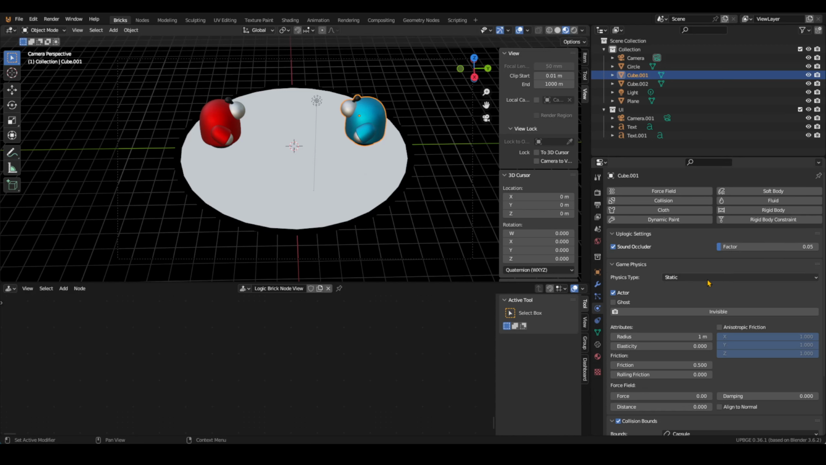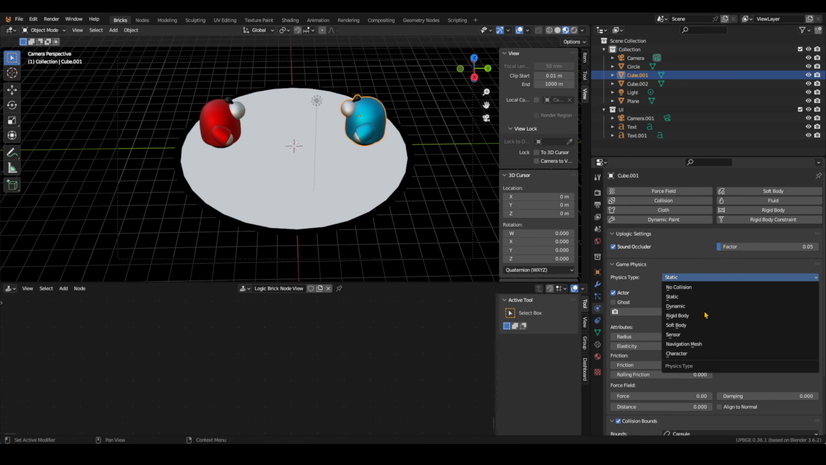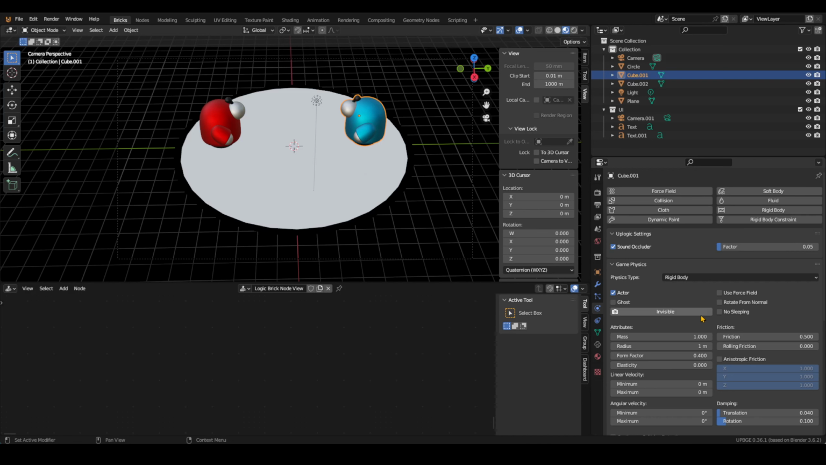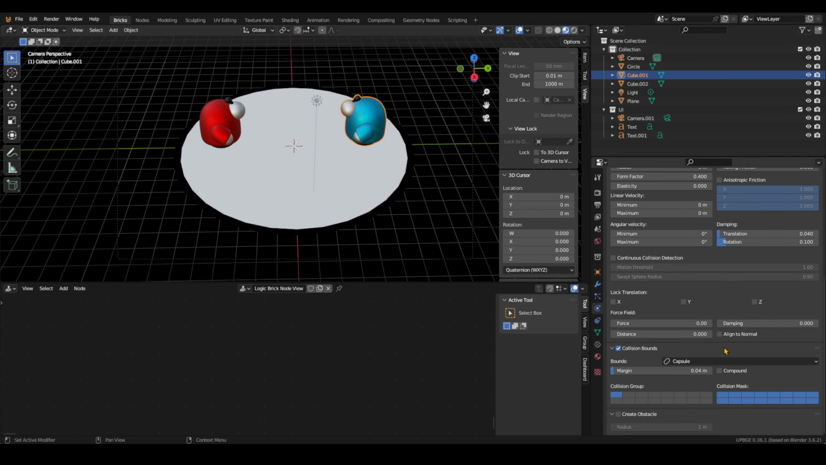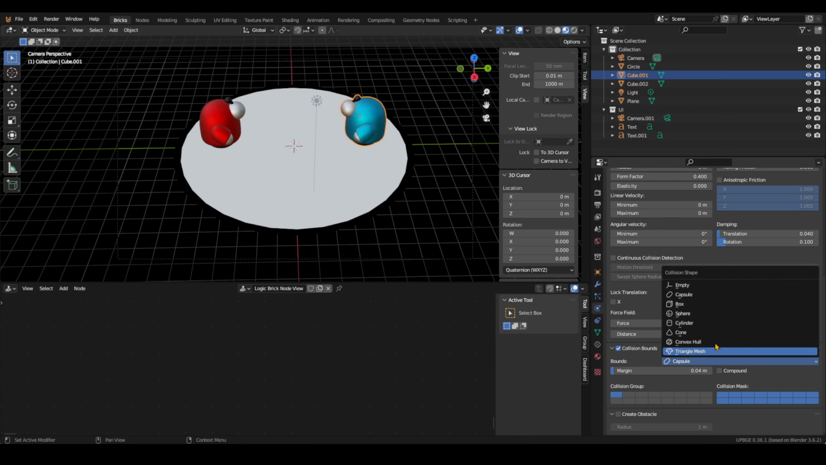Right now, this is set to static. We want to make sure that that is set to rigid body. Or we could do dynamic so it doesn't rotate. It's up to you. We'll leave the collision bounds as capsule. If it's not capsule, you just need to change it to capsule.